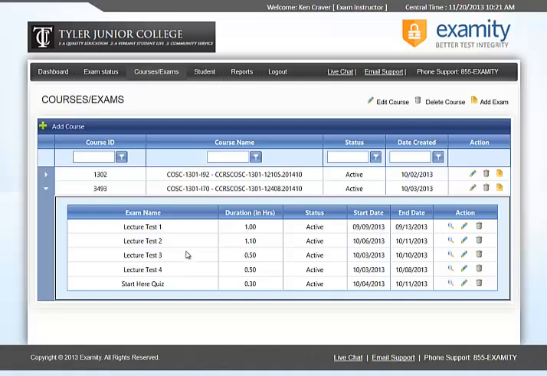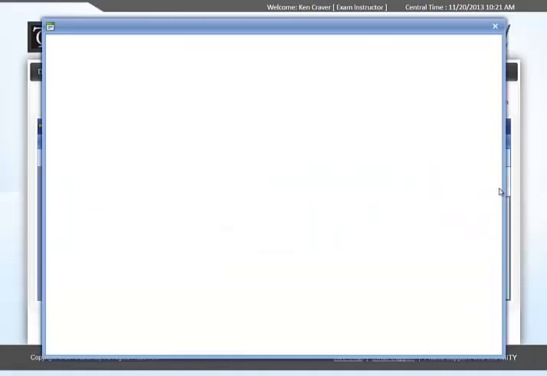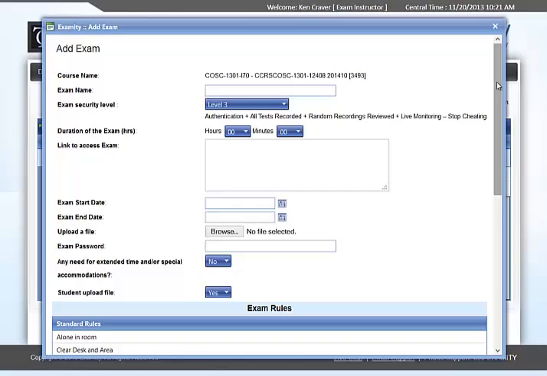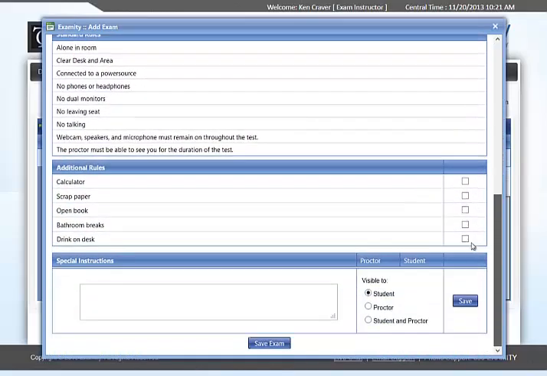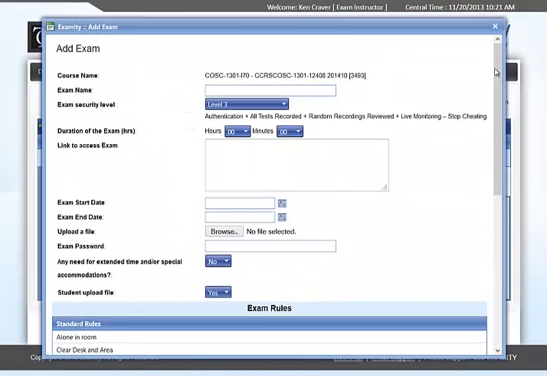Now, if you need to create a new exam, if you've added an exam during the semester that wasn't imported, it's very simple to do. You simply click on this icon here, and it allows you to add an exam, and then you simply fill in the information that we were just looking at in the previous example.